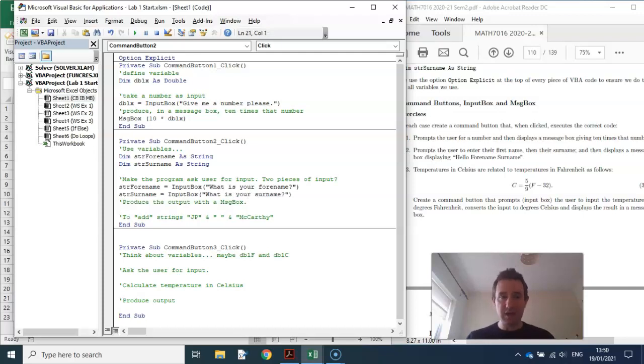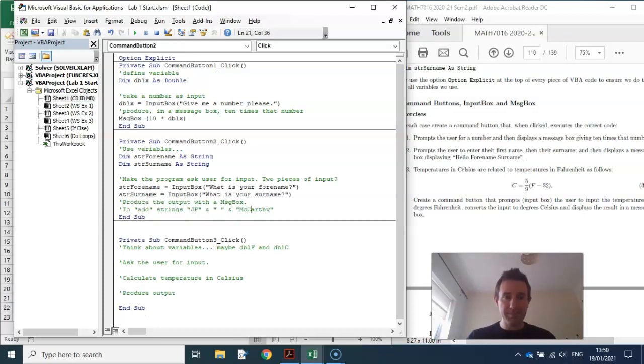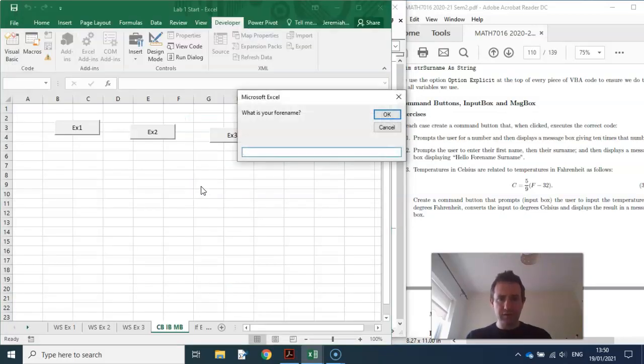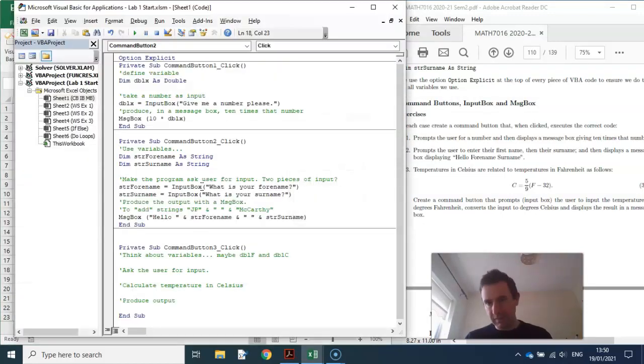Produce the output with a message box. Message box. Hello. Now I want to get the spaces, so I can actually put a space there. And str forename. And I need another space here. And str surname. And hopefully that works. So forename JP, surname McCarthy, hello JP McCarthy, happy days.